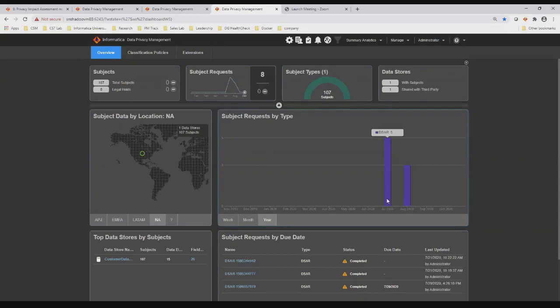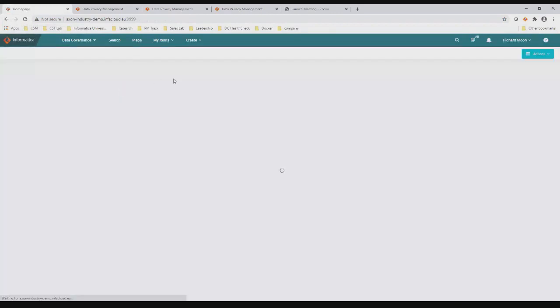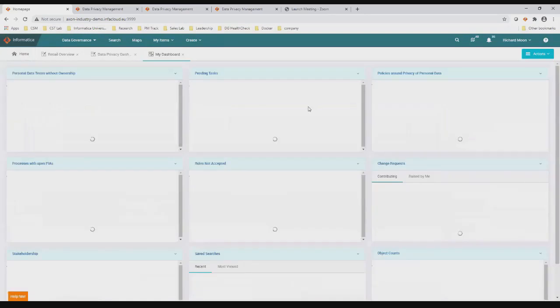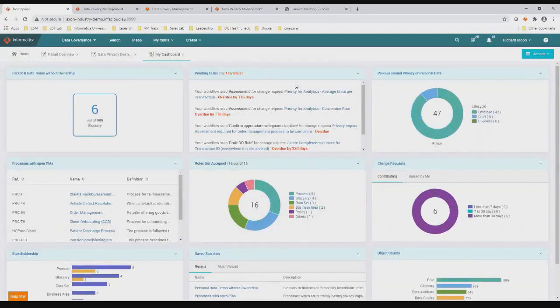These are requests that have been addressed over a period of time, and top data stores by subjects along with their location. As of now, there is no action required from Richard since all the DSR requests have been completed successfully. And he moves to the Axon for monitoring the dashboard activities and next steps related to the tasks pending.